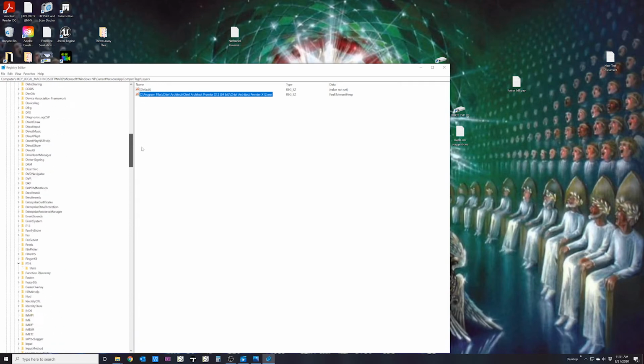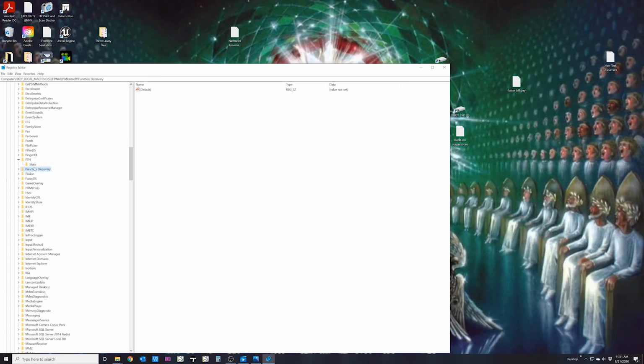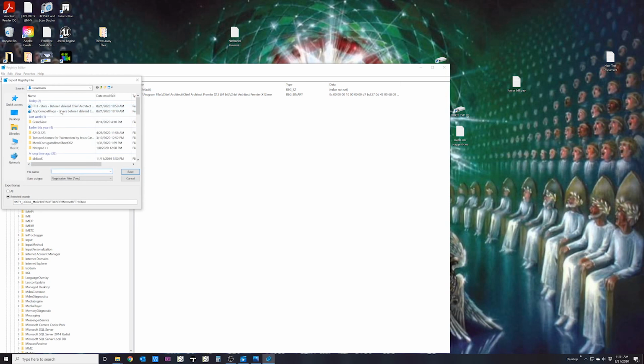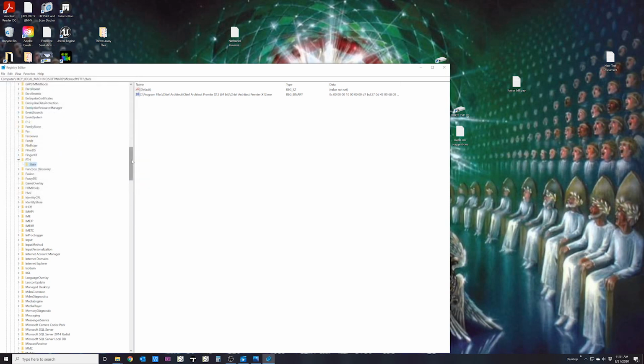So first, I'm going to delete the FTH, this one first. This is what fixed it last time, so I'm going to do the same thing. I actually fixed this before, and let me show you what you do if you're deleting registry items. If you don't know what you're deleting, you right click on this one and export it, because you want to save the entry. This is how you do it. You export it, name it whatever, and you can restore it if something goes wrong.